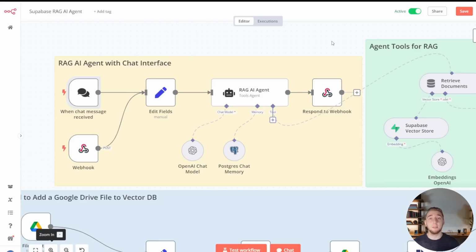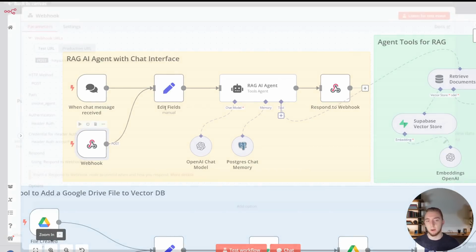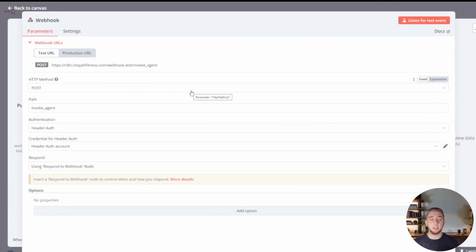That's all fine, but I obviously want a webhook so that I can interact with this through APIs in my front end. And the way that you do that is you simply add a webhook trigger at the start, just like we have the when chat message received trigger, and then you add a respond to webhook at the very end, right after the tools agent. Just these two nodes. That is it. It is super, super simple, but obviously I still want to cover this for you because it's important to get it right. And I'll also talk about the webhook as well because there's a couple of things that are really important to keep in mind here.